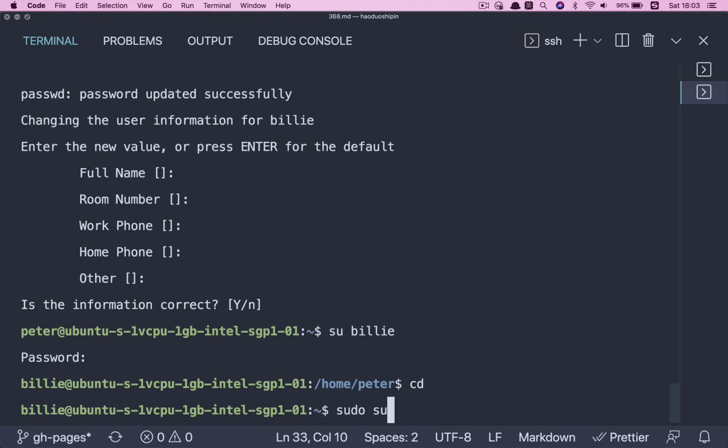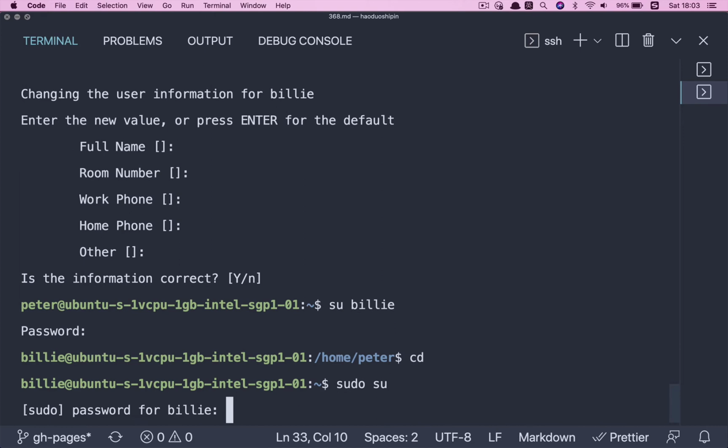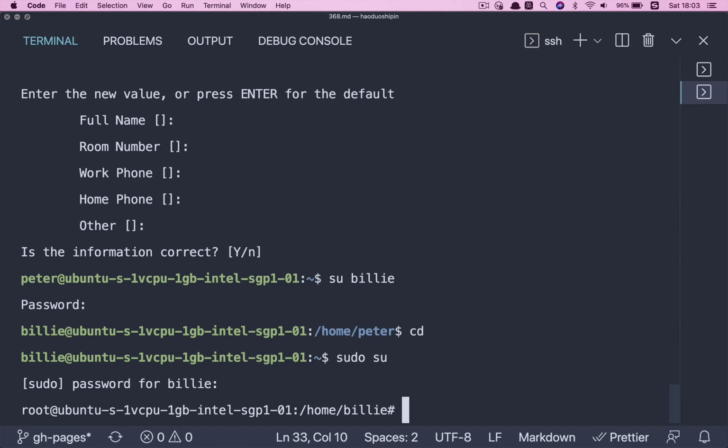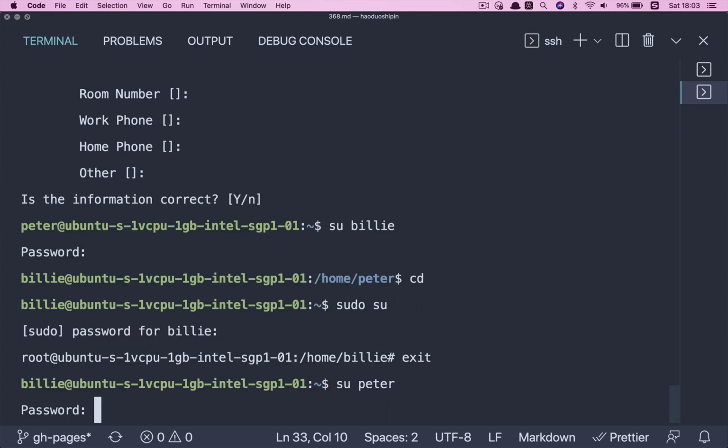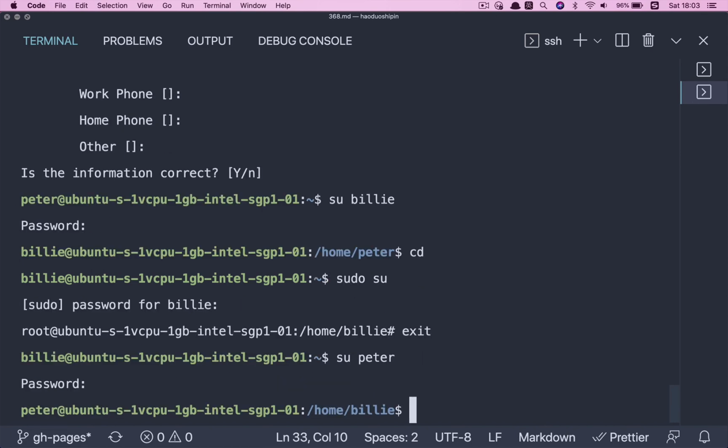So if you want to become root user, you use sudo su. You use Ctrl+D to quit root and go back to user Billy. Or you can use su peter to become Peter. So now you know how to switch between different users.